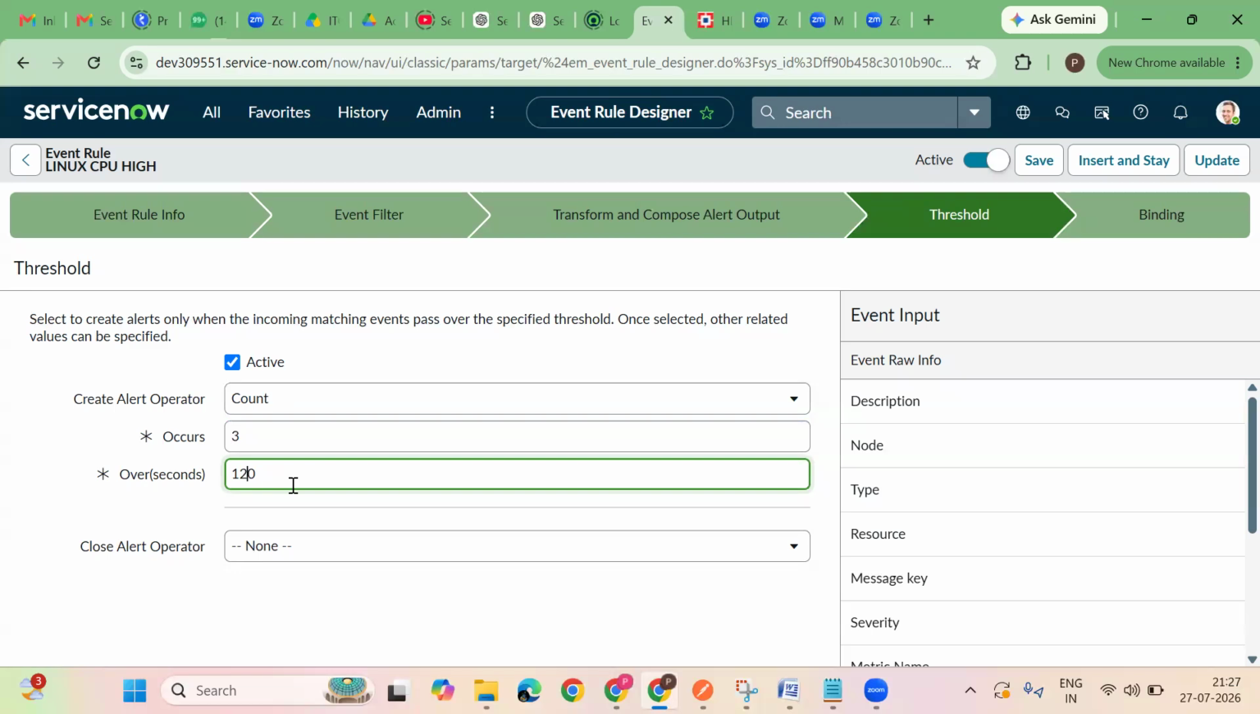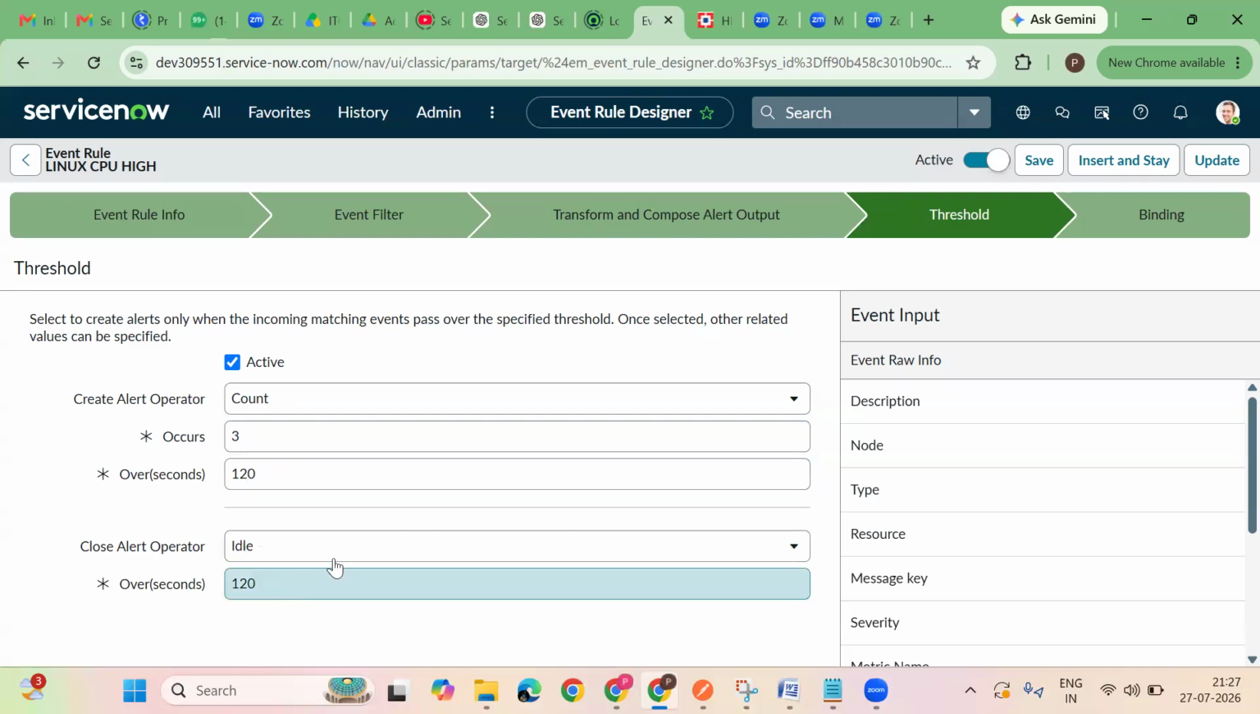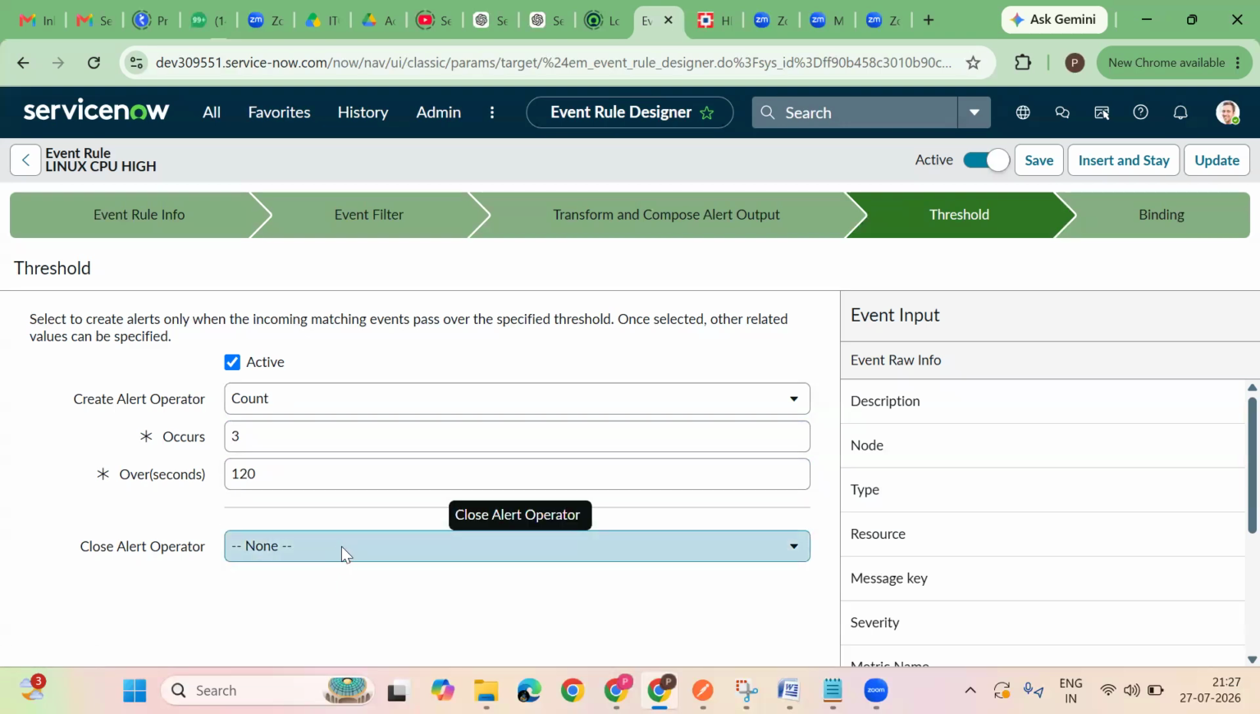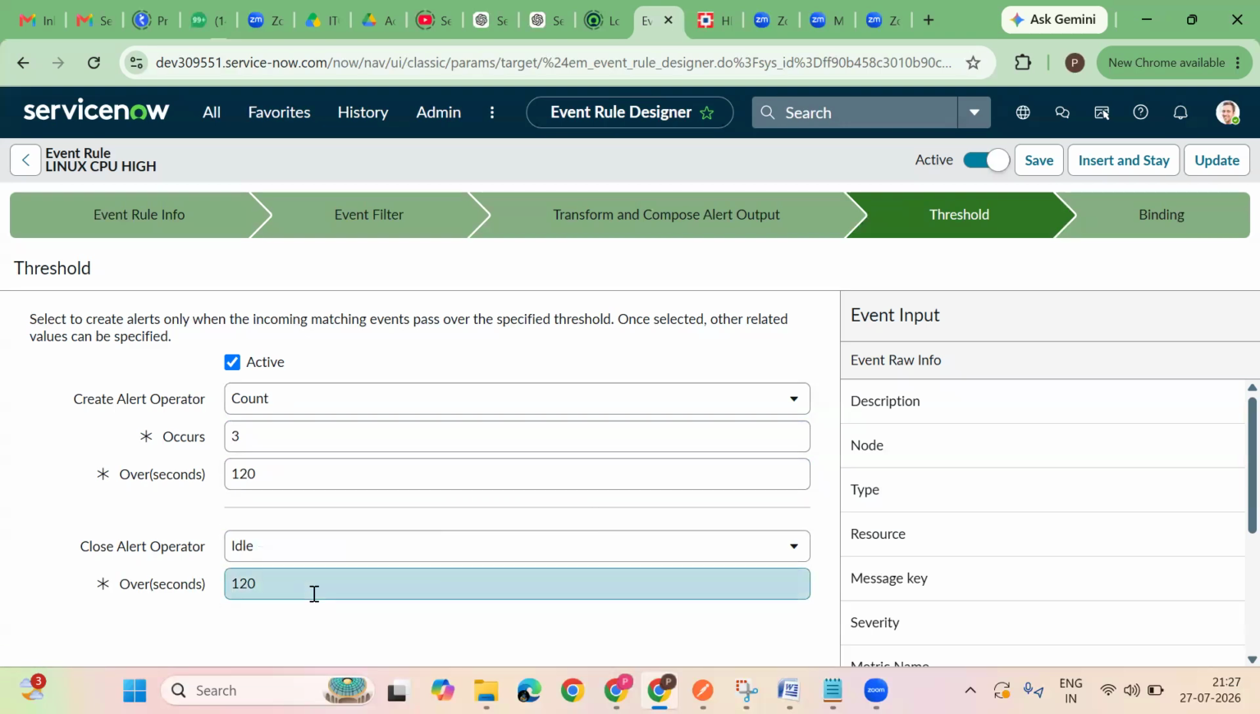Next one is the close alert operator. Here the none option is there, and idle is there. If you click on none, it shows nothing. The alert stays open, none. If you click on idle, if no more matching events arrive, ServiceNow automatically closes the alert. For example, CPU is high, it has 3 events, then it will give only one alert. So these 3 events will combine into one alert.